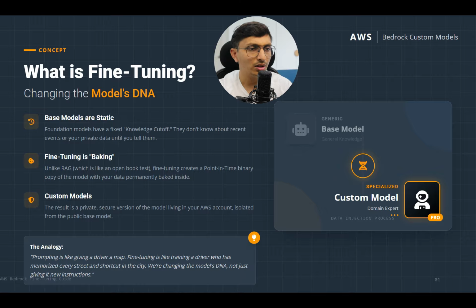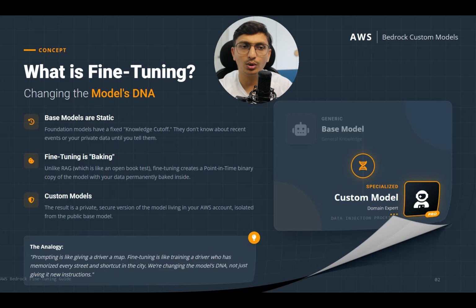So as I mentioned, the output is the custom model, and the result is a private, secure version of the model living in your AWS account, isolated from the public base model. This is the perfect example if you want to implement any foundation model in your corporate company, and you can get the desired result out of it.